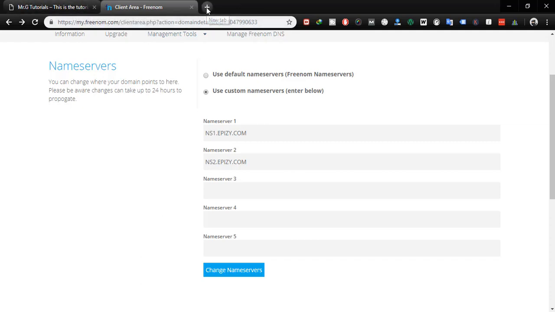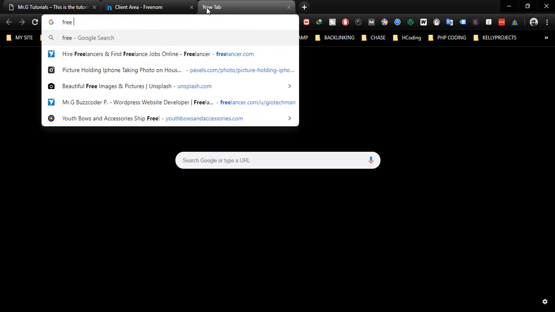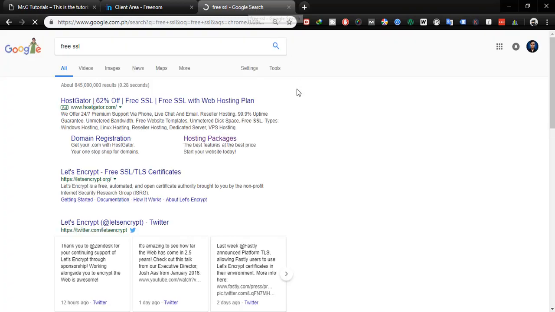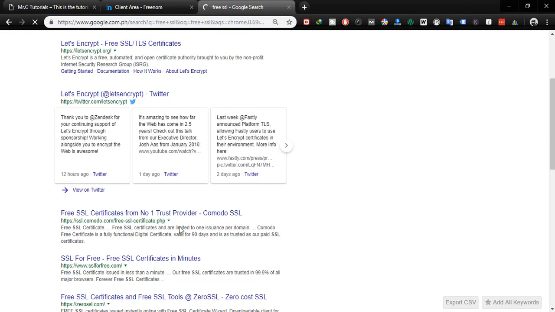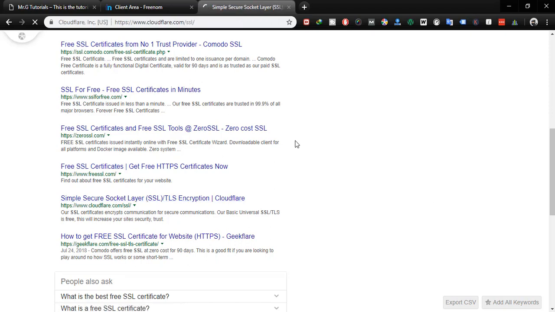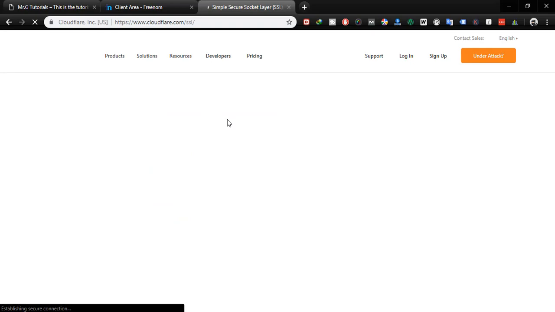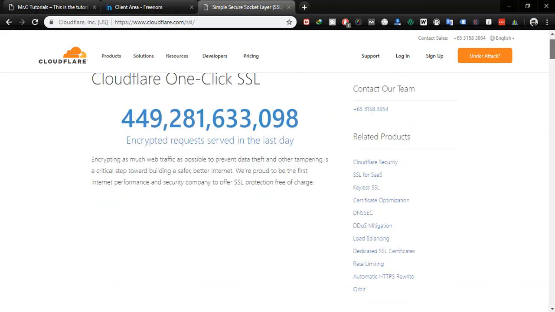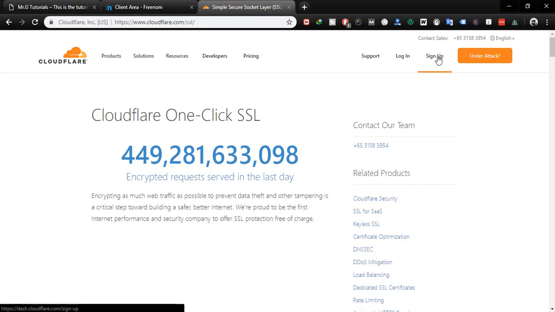So these are the custom name servers that we're using to point to Infinity Free. And let's go ahead, if you type free SSL, you will find the Cloudflare website. Okay, let's go ahead and find it. Actually, there are a lot of free SSL options, but the thing is, I like Cloudflare. Okay, let's load that. Cloudflare one-click SSL. It's really awesome. And let's try to sign up.